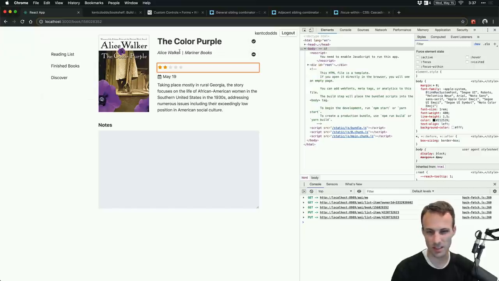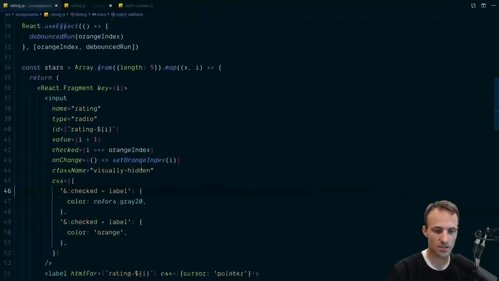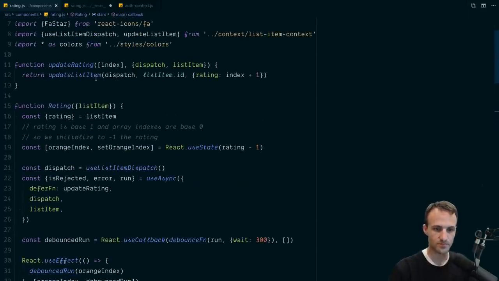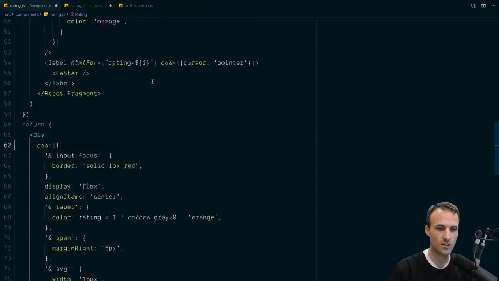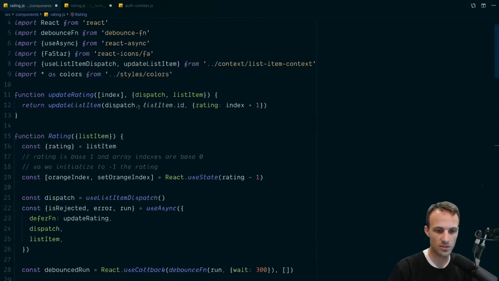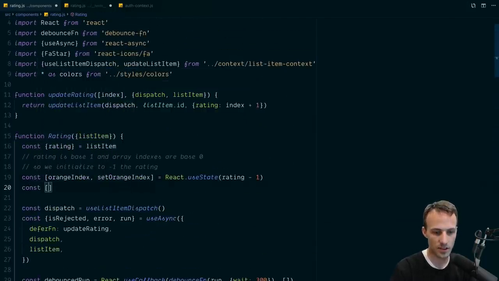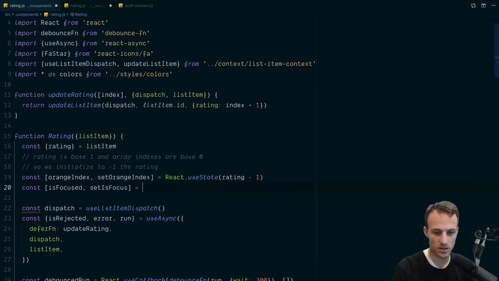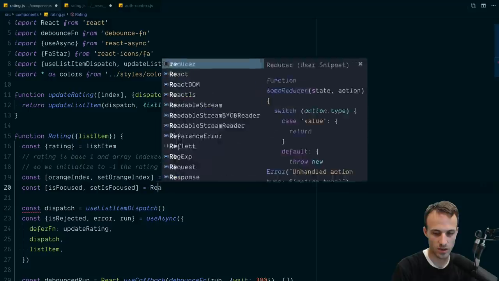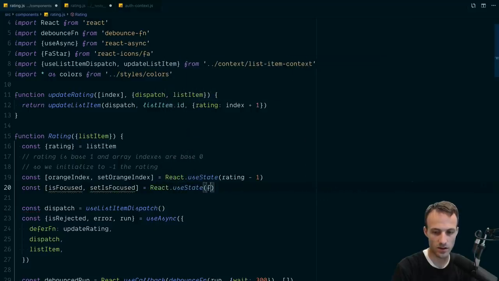So I don't want the div to focus. I want the elements to focus, but I want to see a visual indication that they are focused. So that's the real trick. So we can't do a tab index. That won't work. But we could do is focused, set is focused equals React use state false.